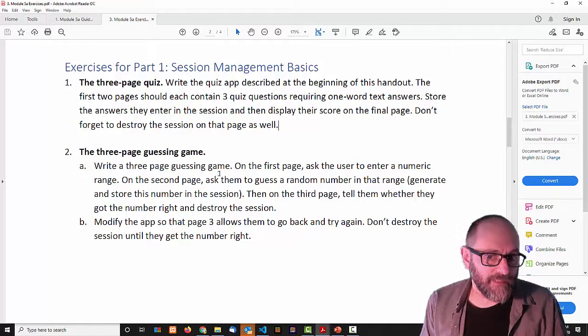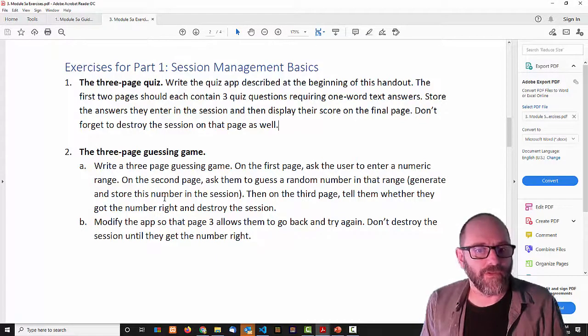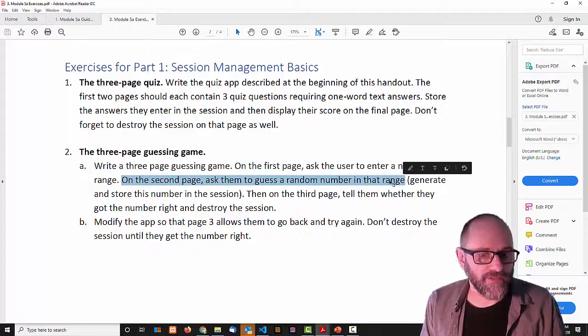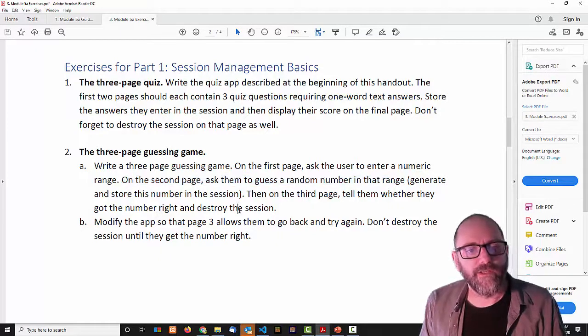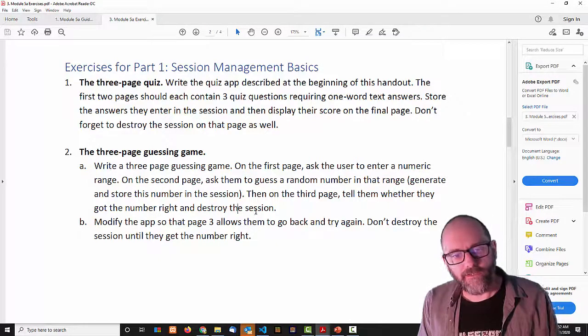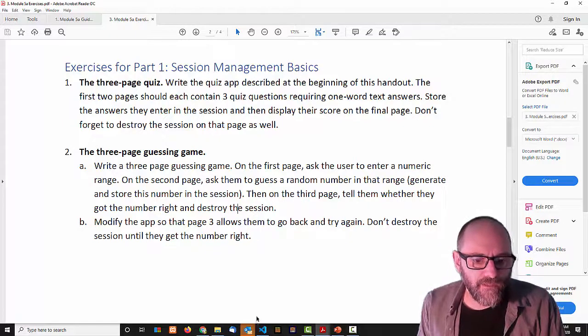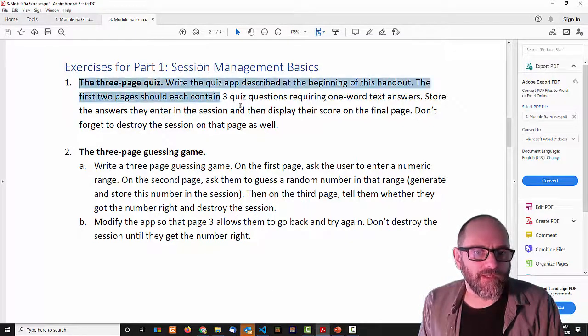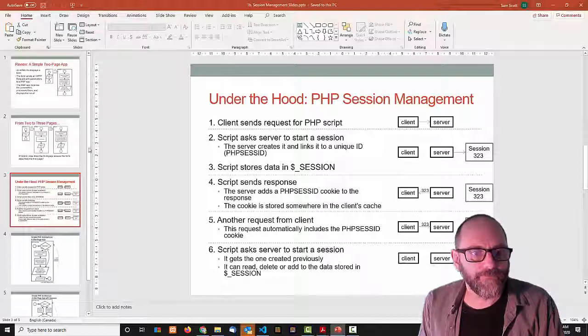There's also this 3-page guessing game. Ask the user to enter a range on the first page. On the second page, you make a random number, store it in the session, and ask them to guess, and give them a form for that. And then on the third page, tell them whether they got the number right, and destroy the session. Okay, so those are the 2 possible exercises. I would start with the 3-page quiz app.